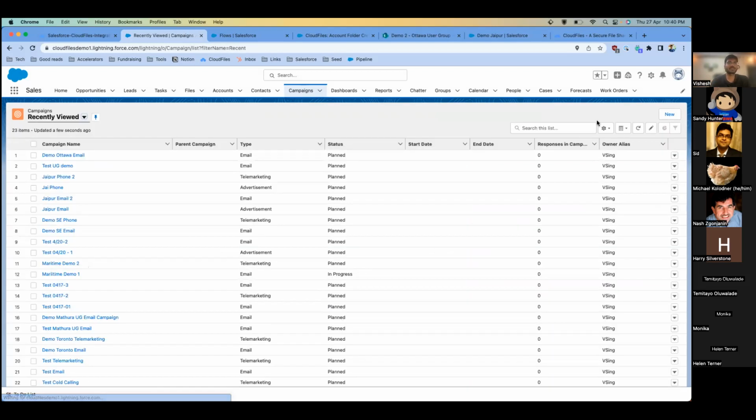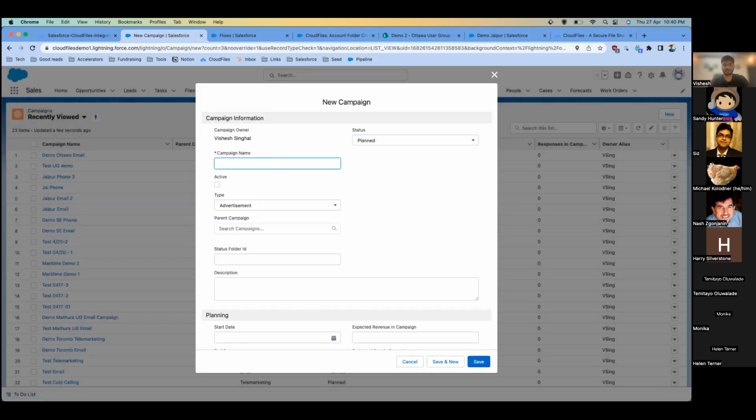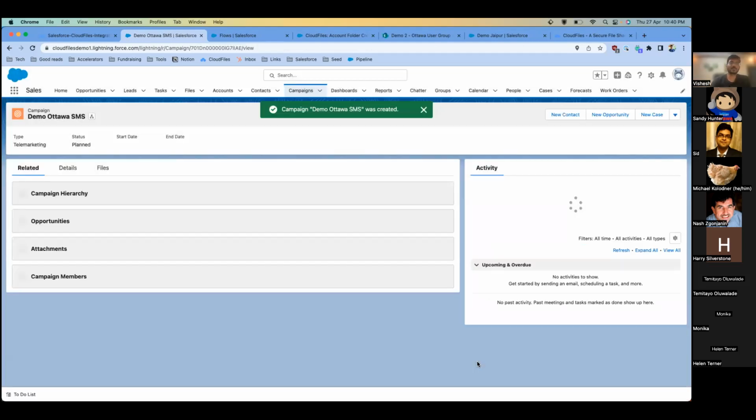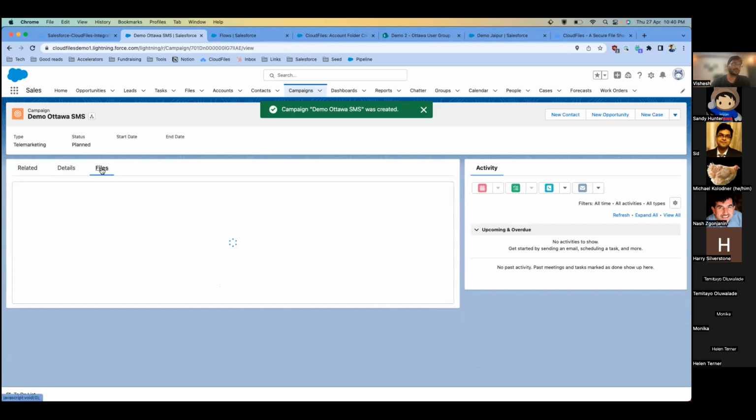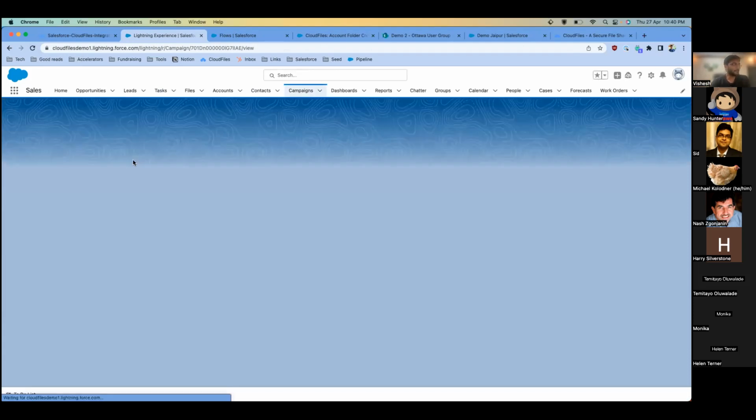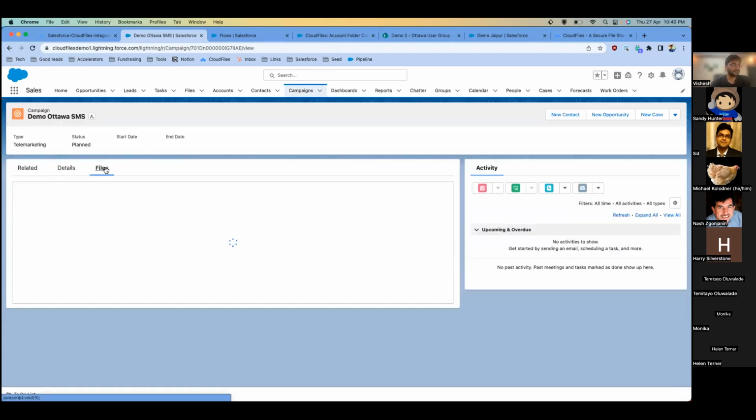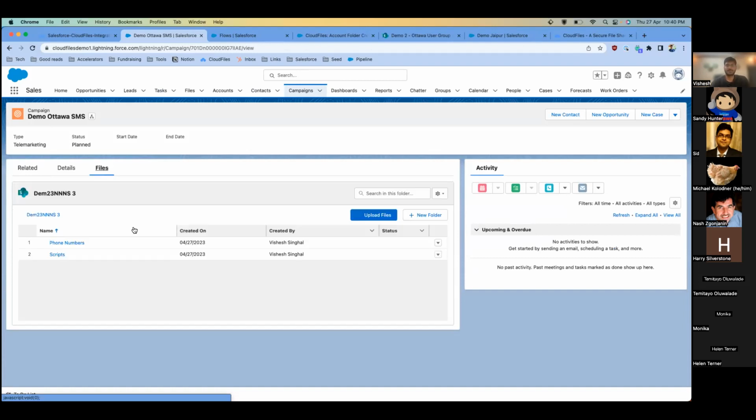Now we'll do one more campaign here, which is going to be the SMS campaign, for example. And this time we will select the type as telemarketing, and it's going to pick up another template instead of the email one. It takes about a second, so I will refresh this. And now you see it has actually created another folder from another template, which has phone numbers, scripts, and the status folder was common in my template. So that's how you can select based on the template.